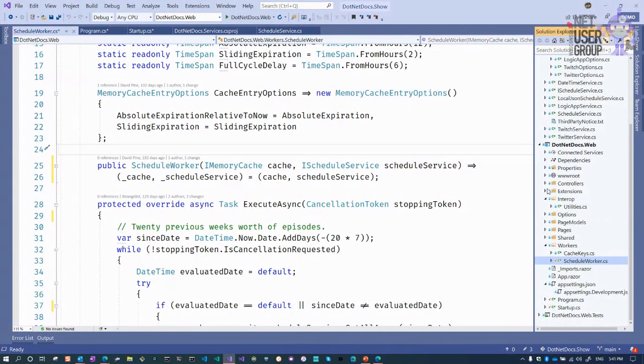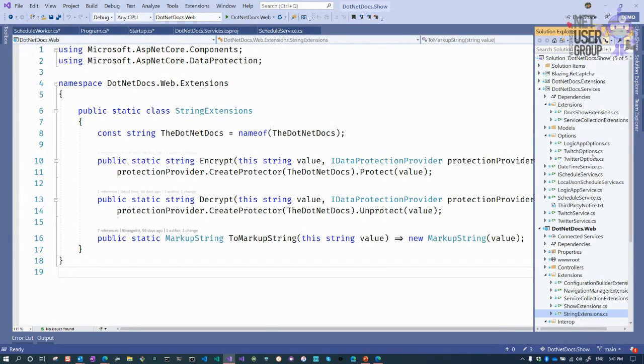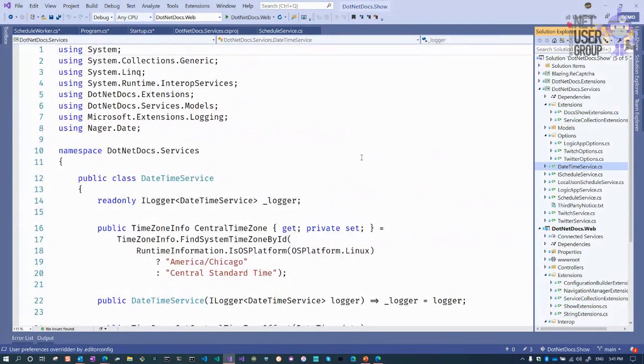So I'm going to see if I can find some cooler C# stuff. Let me see if I can find a switch expression, because those are cool to show off. Is there any questions while I'm digging through some of the stuff here?